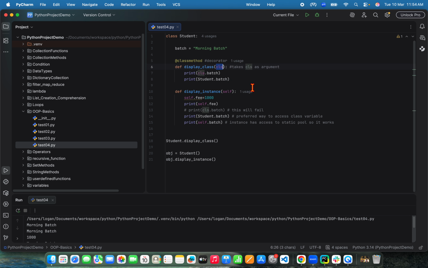it will take cls as an argument, and this cls is pointing to the static pool address where this Student class is created. So cls.batch means this is going to take this morning batch value, and when I try to print using the class name, even that works. And within the instance method I can access the class variable.